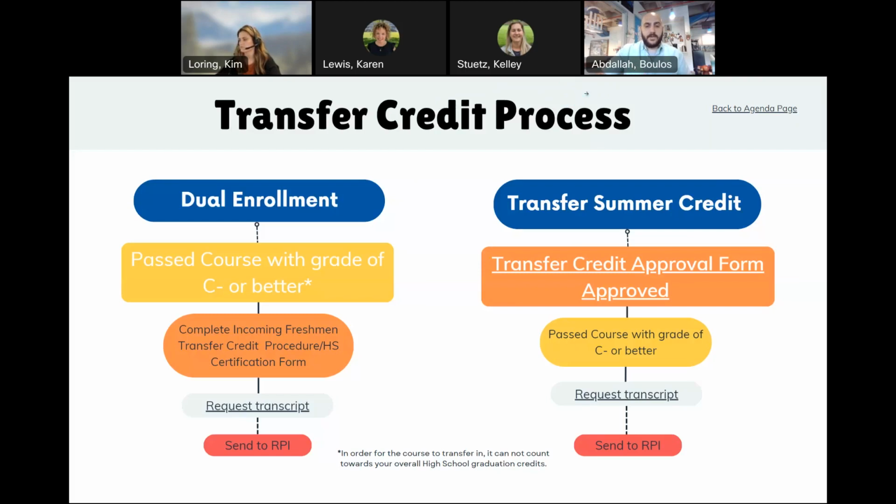they sign it. The transfer summer credit is a little bit different. If you want to take a class over the summer, so let's fast forward to summer of 2024, like a calculus or a physics, you are going to need to find a class at another school, whether it's a university, college, or community college. Find a course that meets RPI's requirements, and then you can have that class transferred to RPI as long as you have a C minus or better.